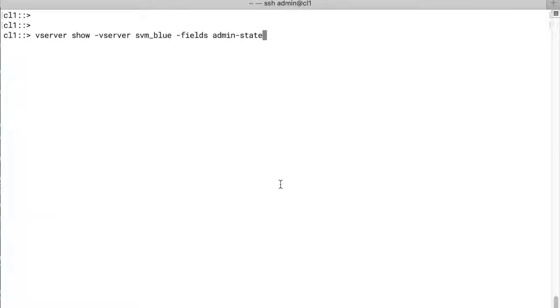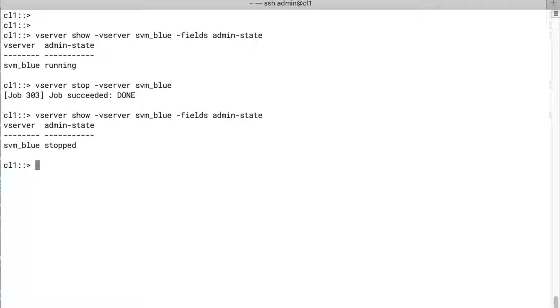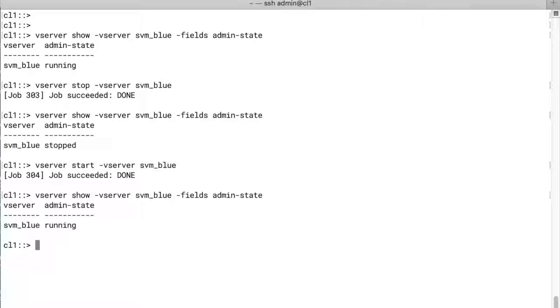Now by default, when you create a storage virtual machine, it is running, which means it is active. If you want to stop it for whatever reason, you can simply stop it. Keep in mind that it is no longer accessible by clients for as long as it is stopped. And we see that it's stopped. Now let's start it again. And it's running.